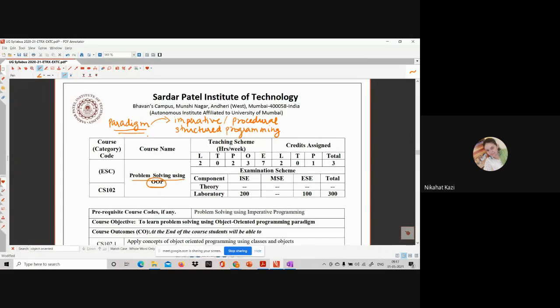The other type of programming is object oriented programming, or OOP. Object oriented programming is a different type of paradigm where the focus is not on the procedure or the way to solve a problem, but on the data. Everything is observed in the form of several objects. Every problem statement is visualized with the help of different objects which interact with each other.